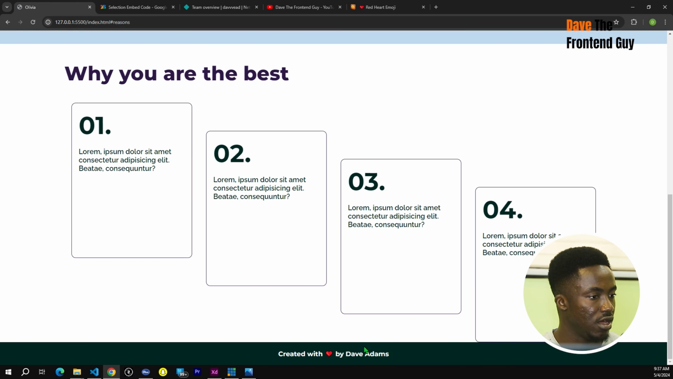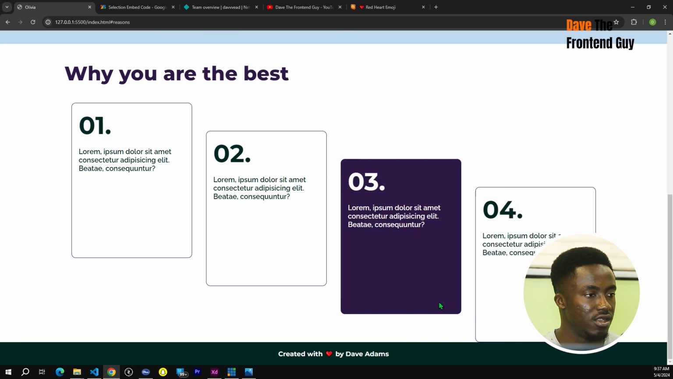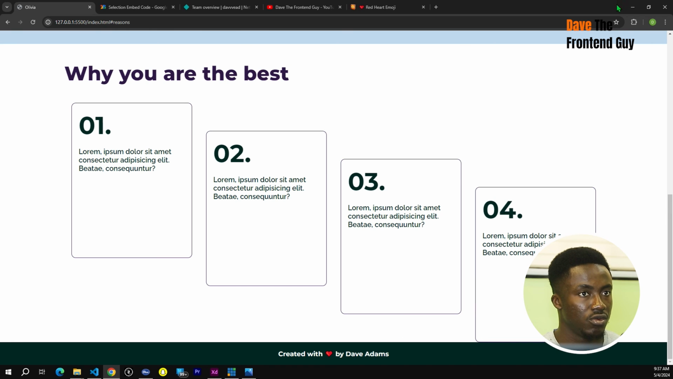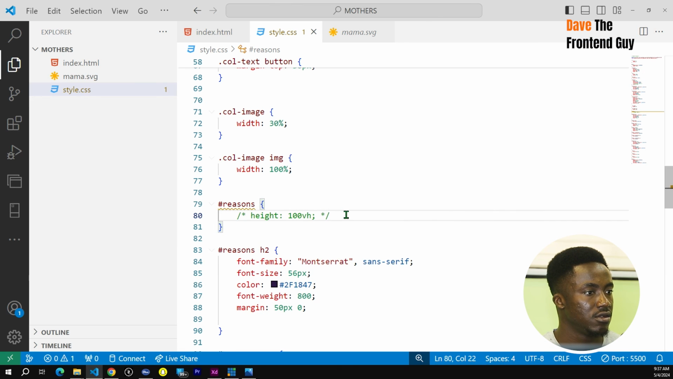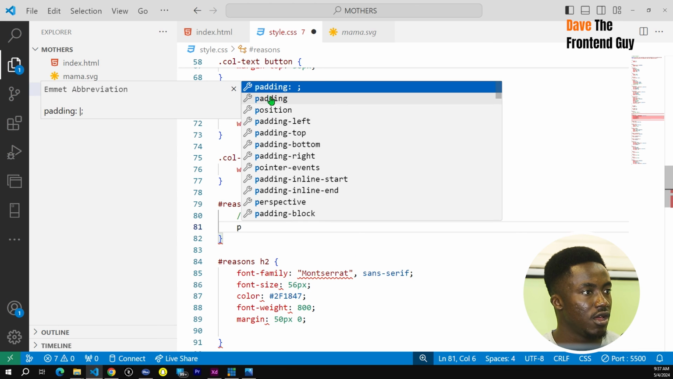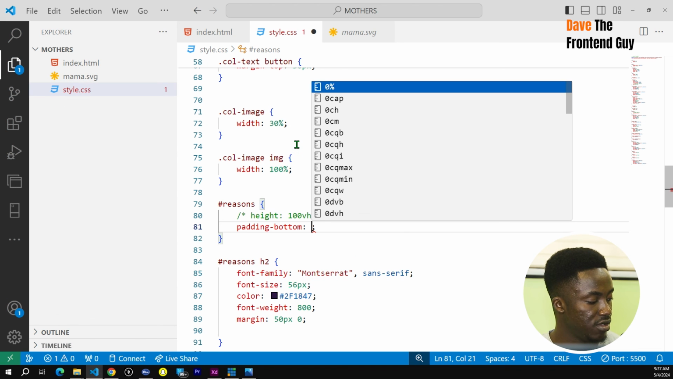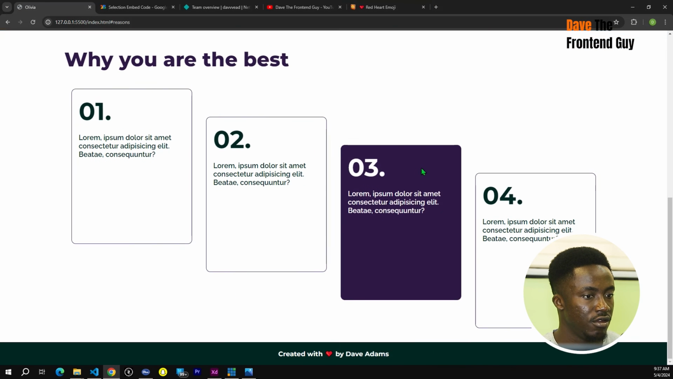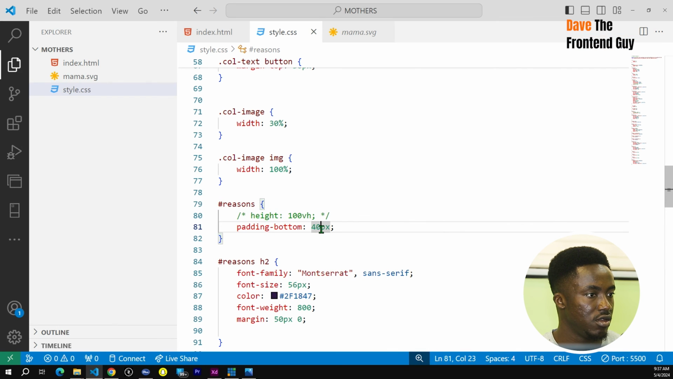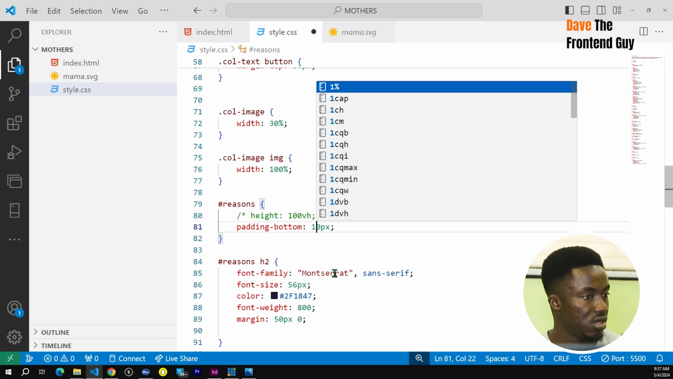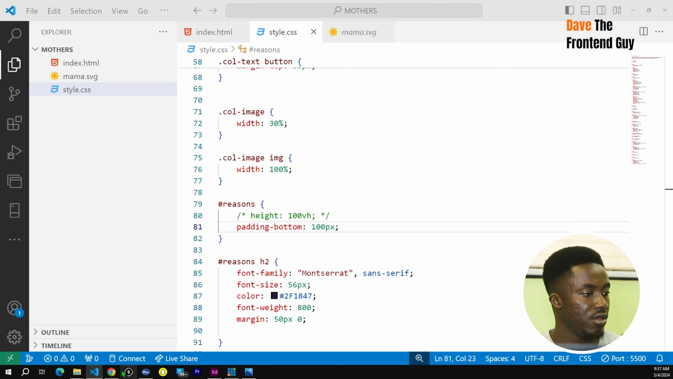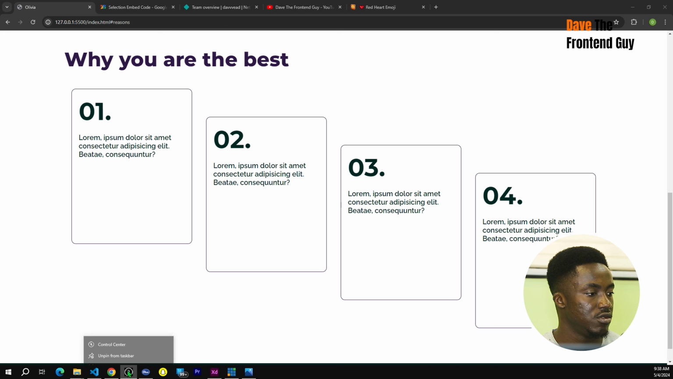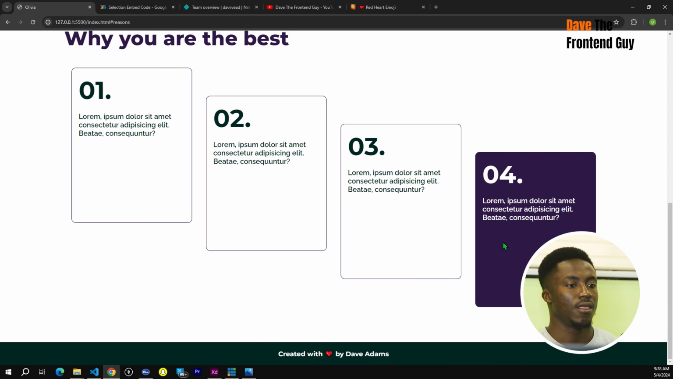So I took that out because there was some white space underneath, which I did not like. So for that, all I want to say to reasons is have a padding bottom to space out everything. So 40px should probably be enough. Okay, 40px is enough. I'll just make it 100 so I don't do any back and forth. Oh, made a mistake. Close window. Good.